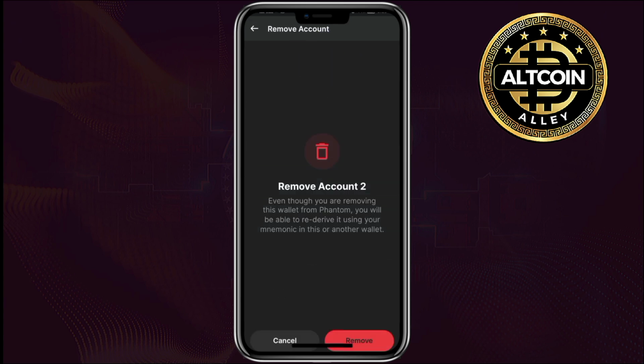Once you click on remove account, you'll be asked once again, do you want to remove or delete your Phantom wallet account? Then you'll be prompted to accept over here. As you can see, it's marked red because once you delete your account, you lose all your coins or all your tokens on your account. So you have to be cautious before you do this.